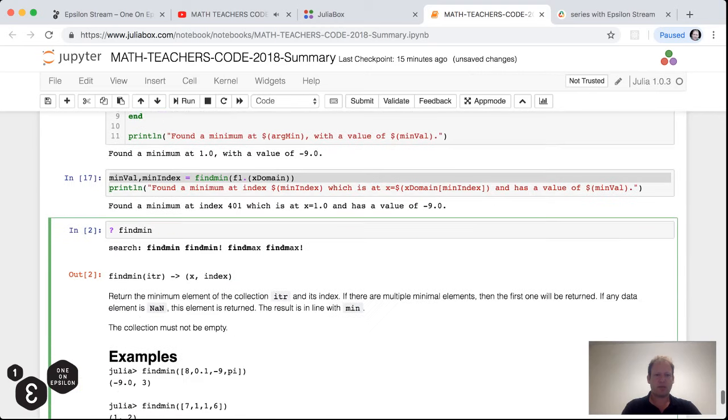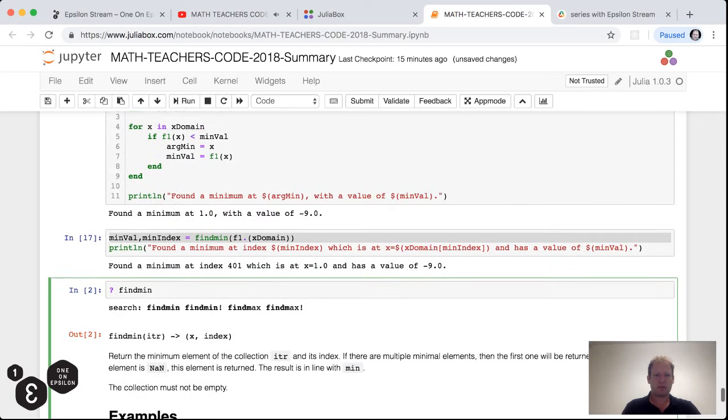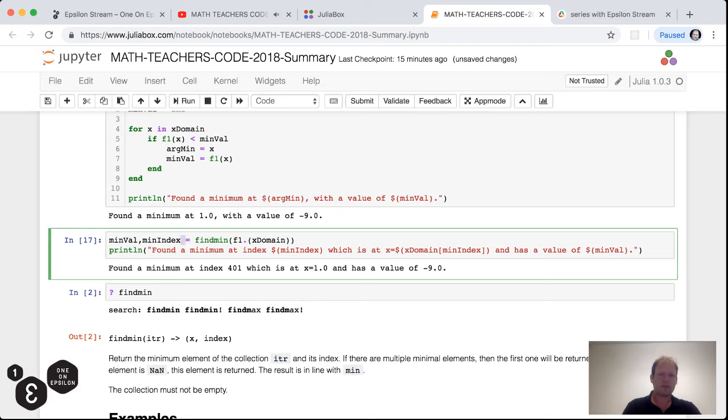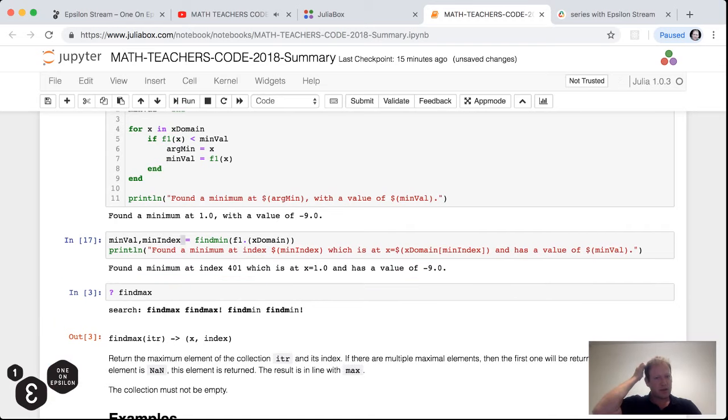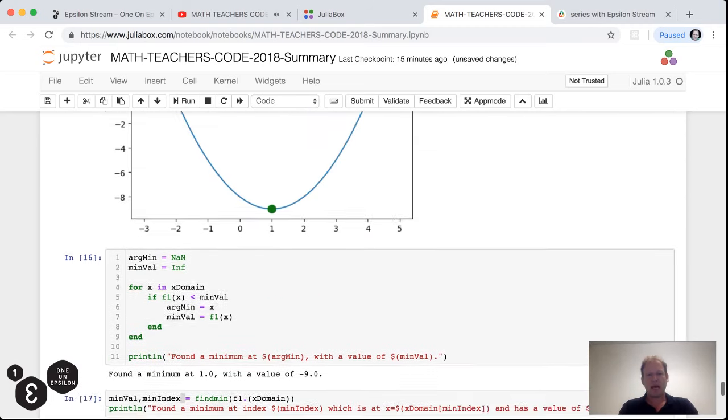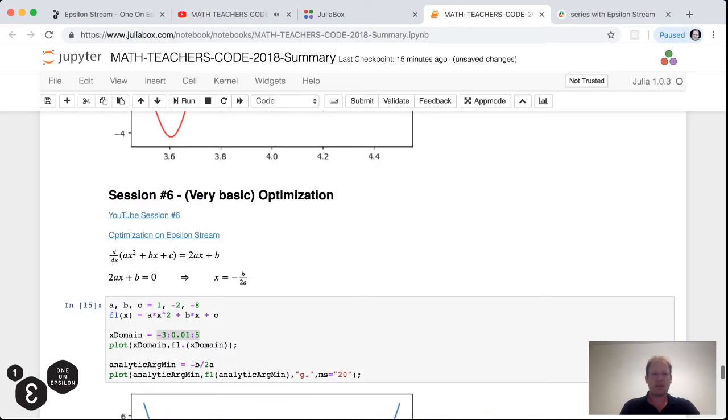So here we get the help for findMin. So findMin describes how findMin works. Okay, so that was minimization. Clearly there's also a findMax, which does maximization. It's kind of the dual function of findMin. And that is all I'm going to say about optimization.